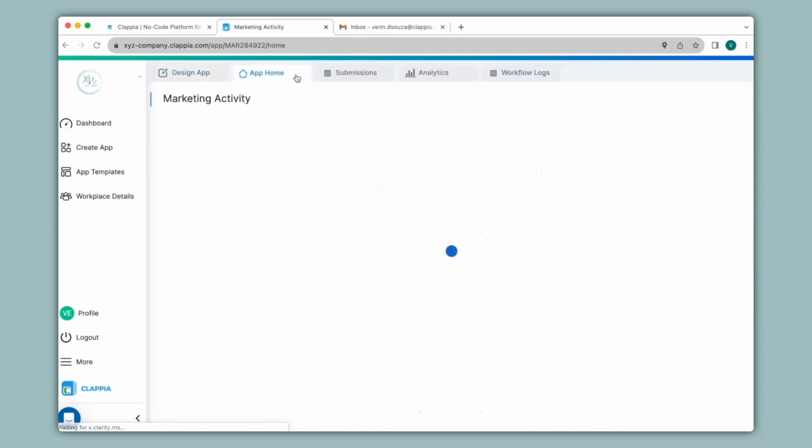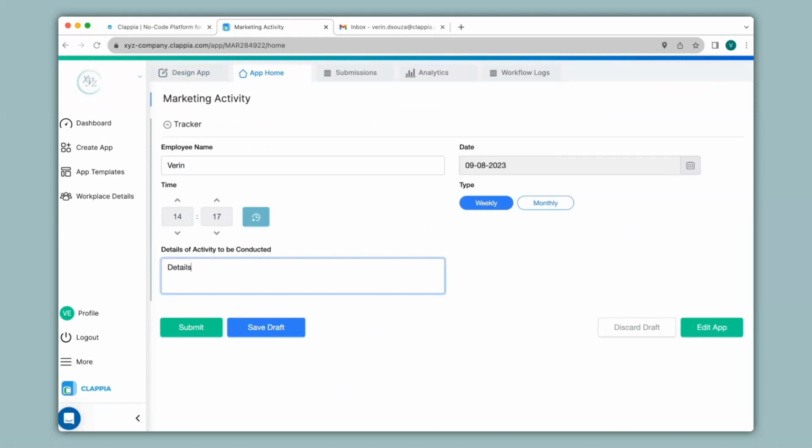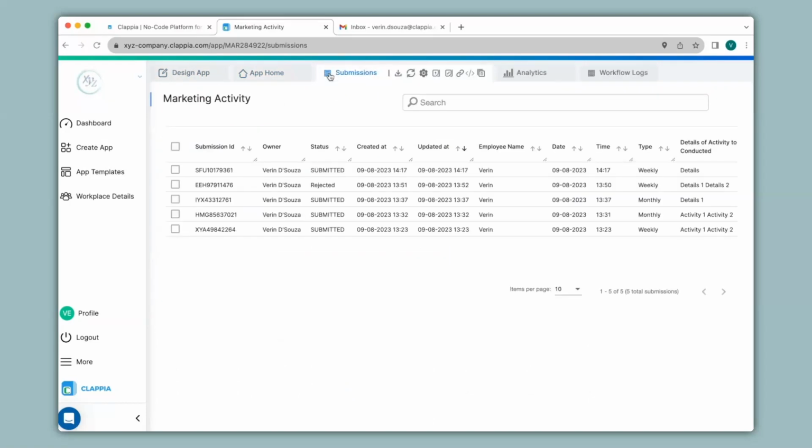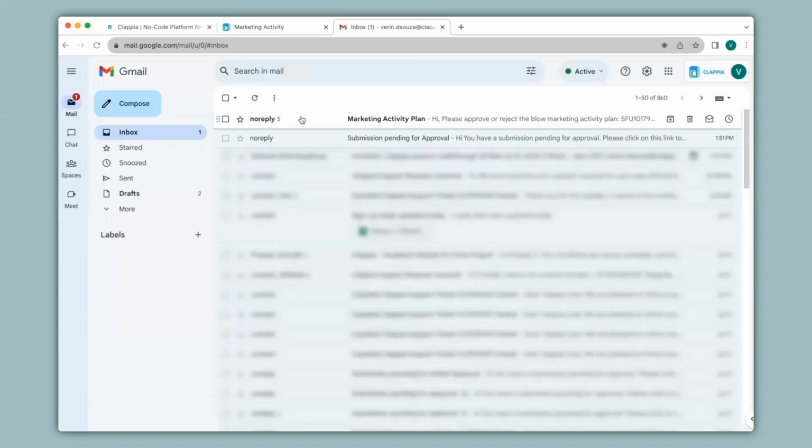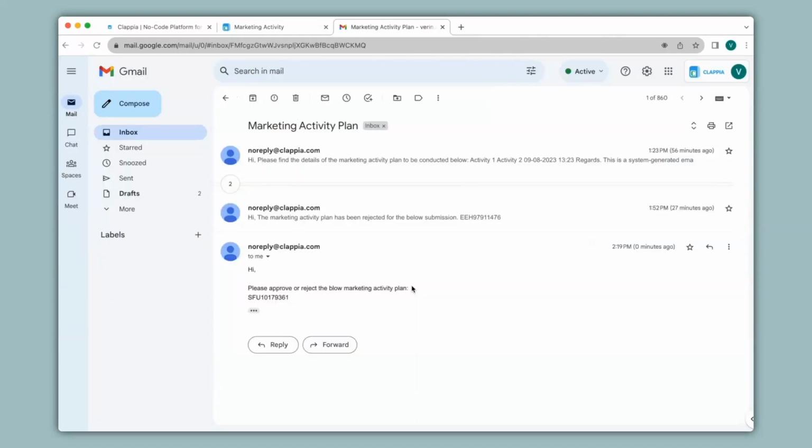I'll go to App Home and make a submission. Click on Submit. I should be receiving the first email reminder shortly. You can see now that I have received the first reminder email. Now if I wait for 2 more minutes, I should be receiving the second reminder. So right now I have received it at 2:19. So I'll just wait for 120 seconds and then refresh my inbox.